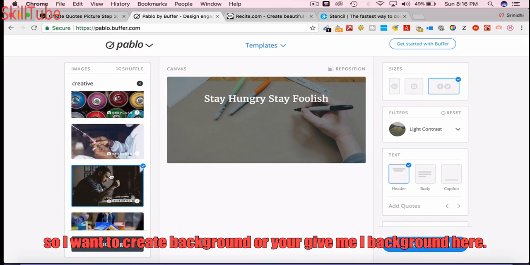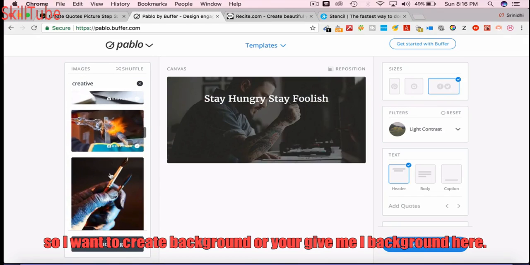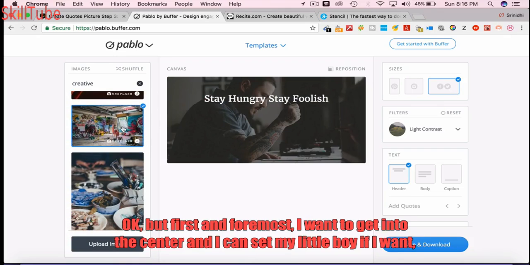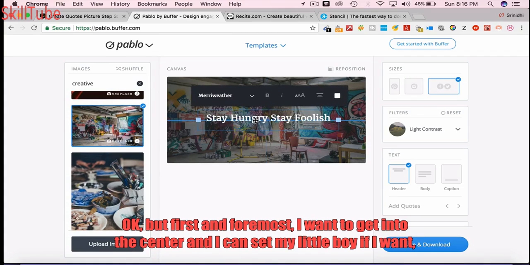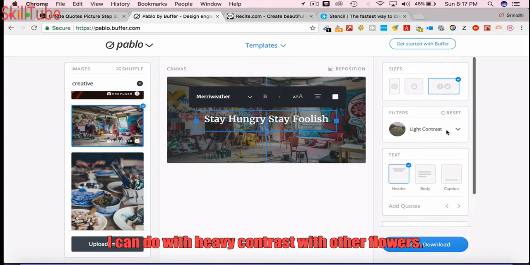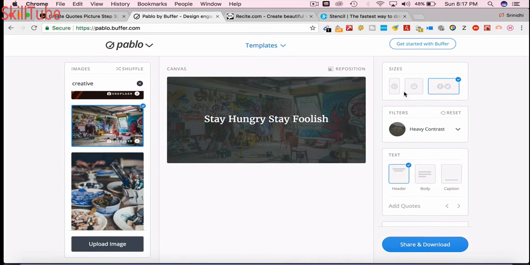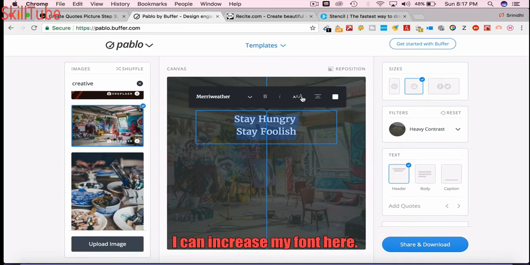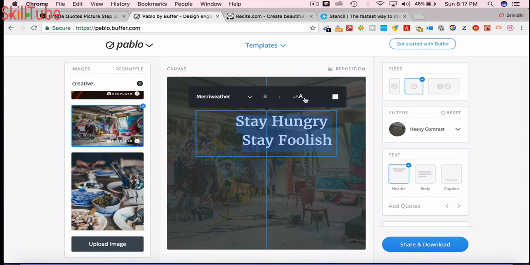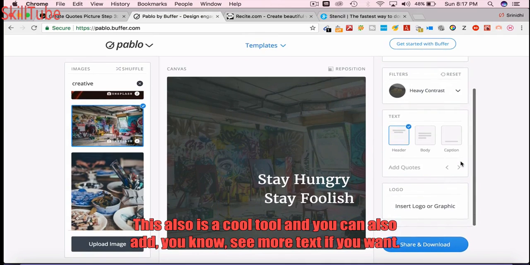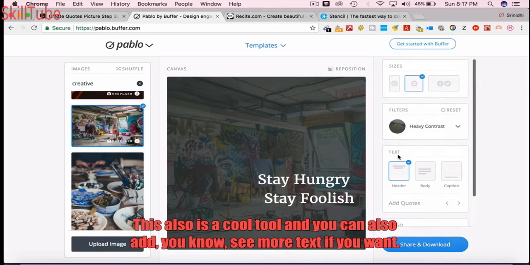Let me figure out some good backgrounds here. So then once I do that, okay, so Pablo by Buffer, stay hungry, stay foolish. I want to get it to the center, and I can insert my logo if I want. I can give it heavy contrast so that it blurs, and I can make this for Pinterest, Facebook, or name it whatever it is, right? I can increase my font here. Okay, cool. This also is a cool tool, and you can also add more text if you want.